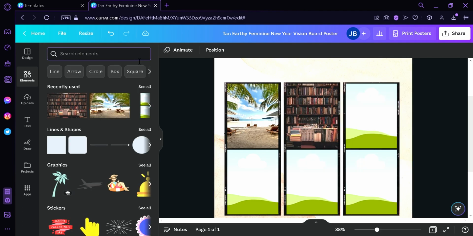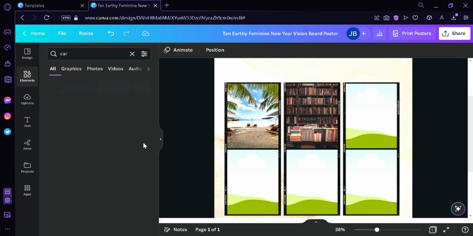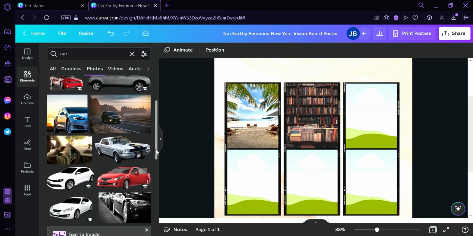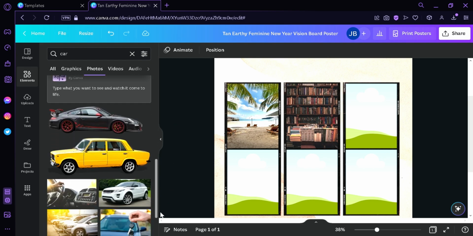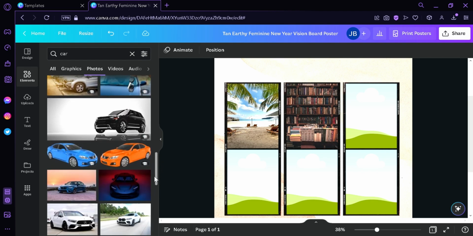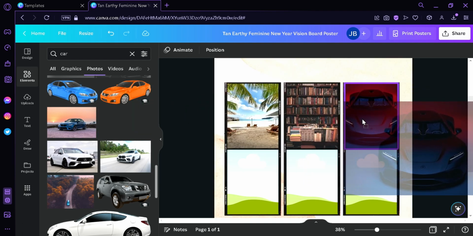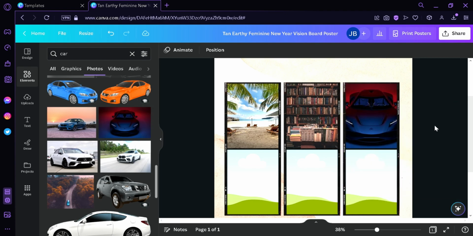We could also think about things that we want in life, things that we want to have. For example, I want to have a car. We're going to search for a car, and then we're going to search for photos. And then once again, you're simply going to choose a photo that you like, or if you have a photo of a car that you want to have, you can simply upload that. But for now, we're going to choose this one maybe. Then we're going to drag it into our vision board once again, and just like that.